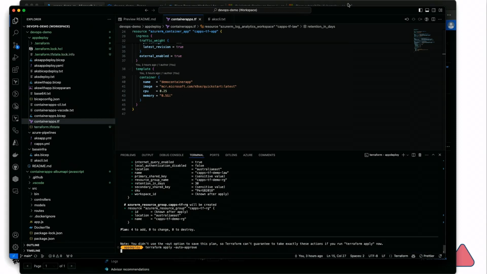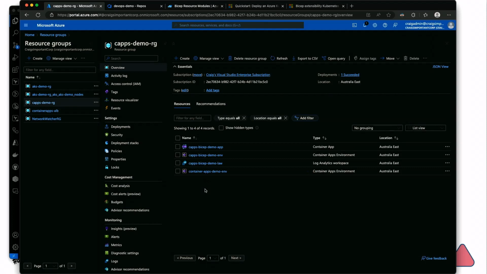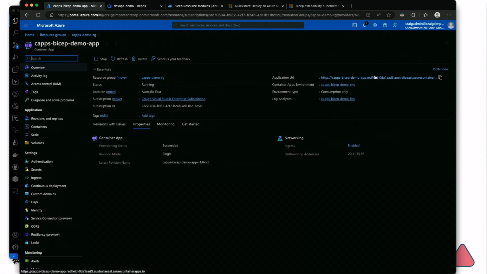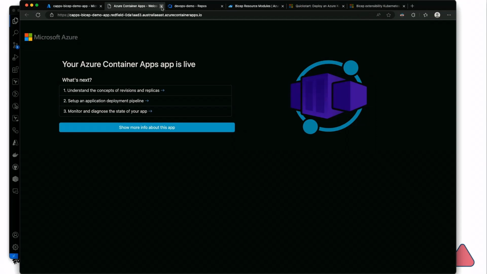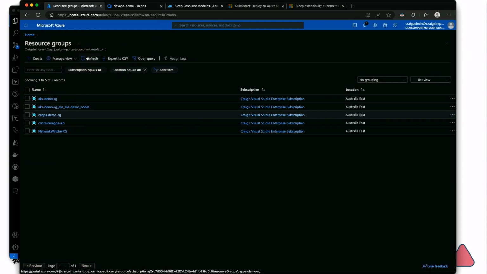Okay, while that's running, let's have a look at our group. Ta-da! Another container app. You get a container app, you get a container app, you get a container app. I've just given the people what they want, James. Or even if they don't want it.